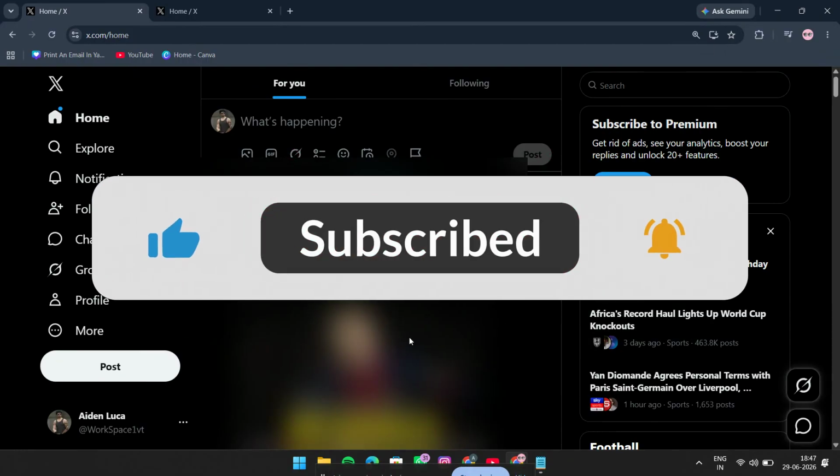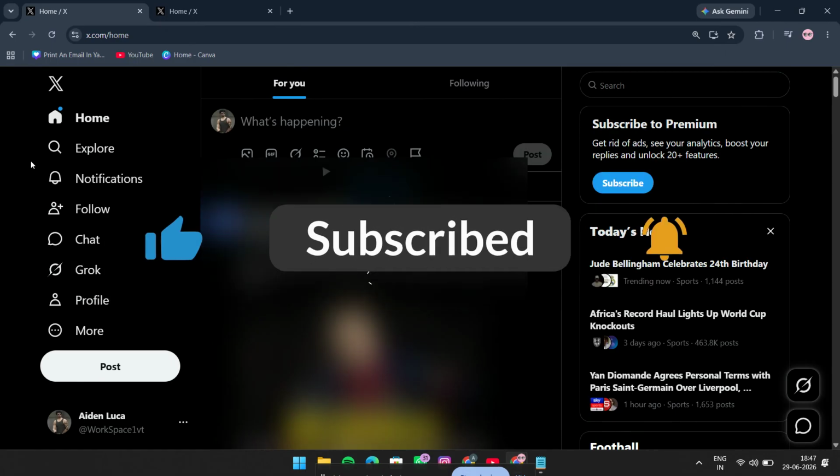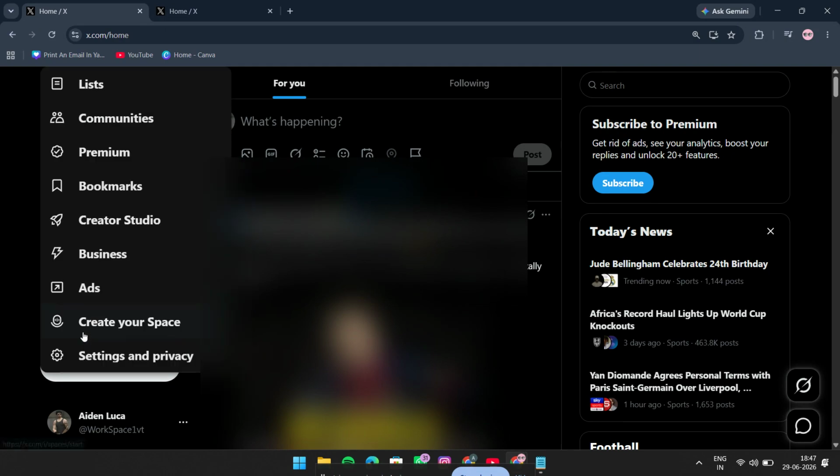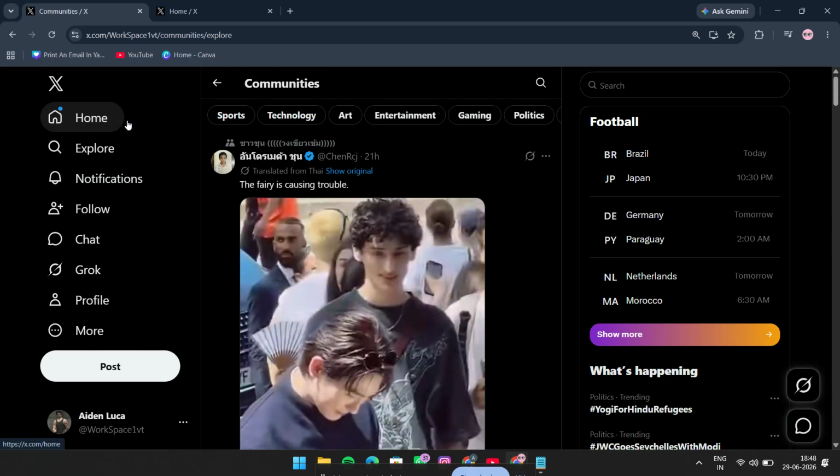First, open X and look at the left navigation bar. If you don't see the communities option right away, click on More to expand the extra menu items. This will reveal additional features that are not shown in the main sidebar. Once the menu expands, click Communities. This takes you to the Communities page where you can browse different topic-based groups on X.